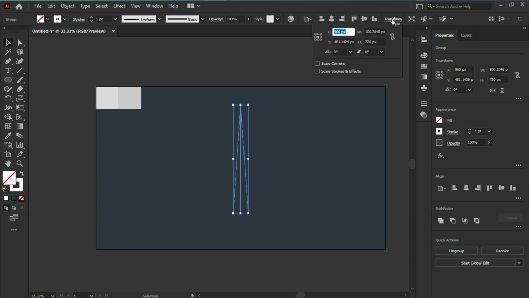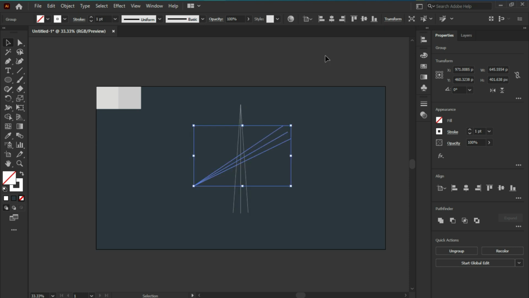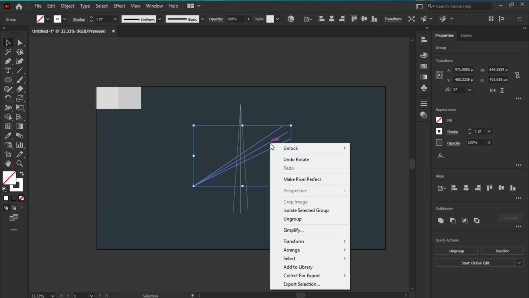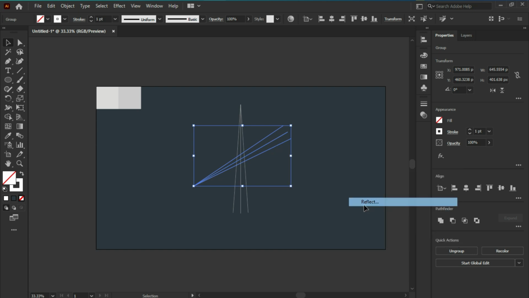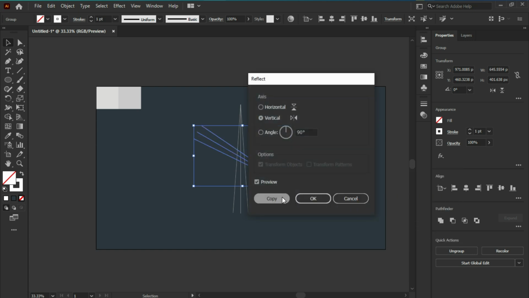Now go to Transform and make it 120 degrees. Now copy the 120 degree lines. From that, click the right button of the mouse, select Transform, click Reflect, and copy it.